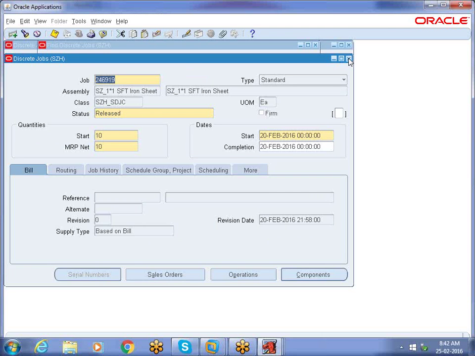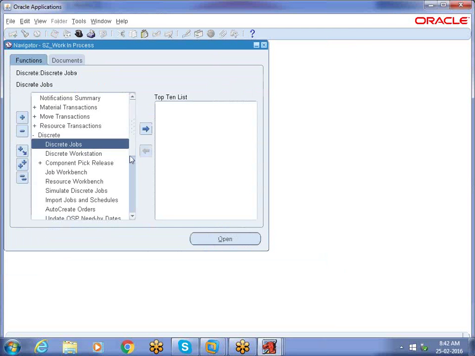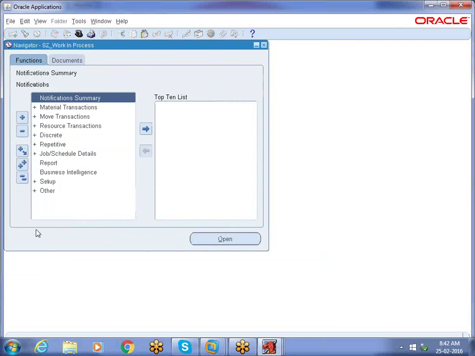Close this form. Next, add operations to the job. Why am I adding operations to the job? Routing is not available. If routing is not available, there is no need to perform this step.